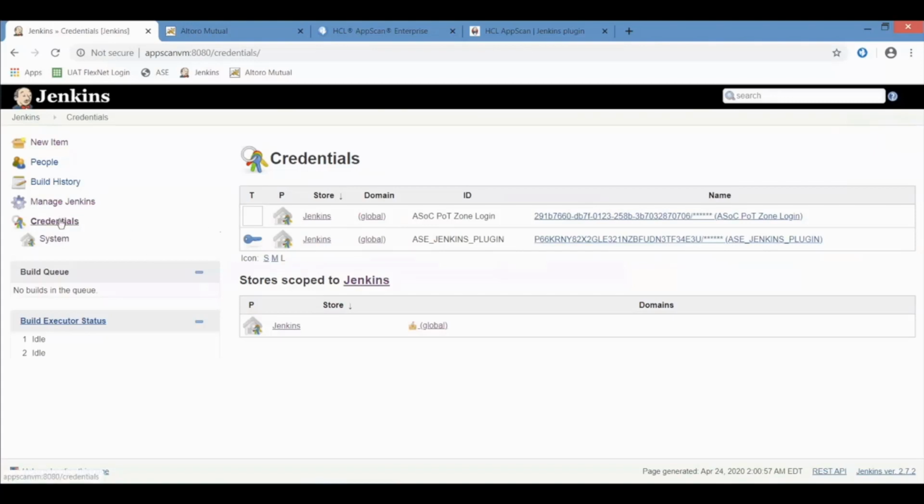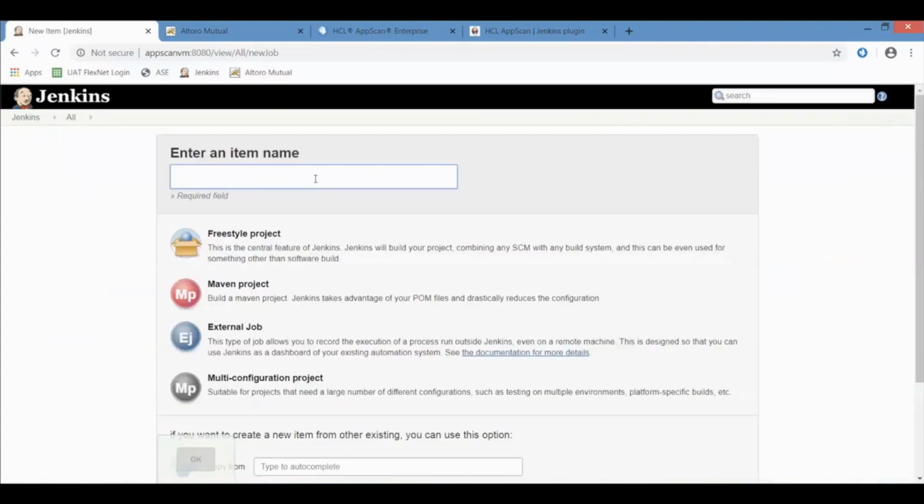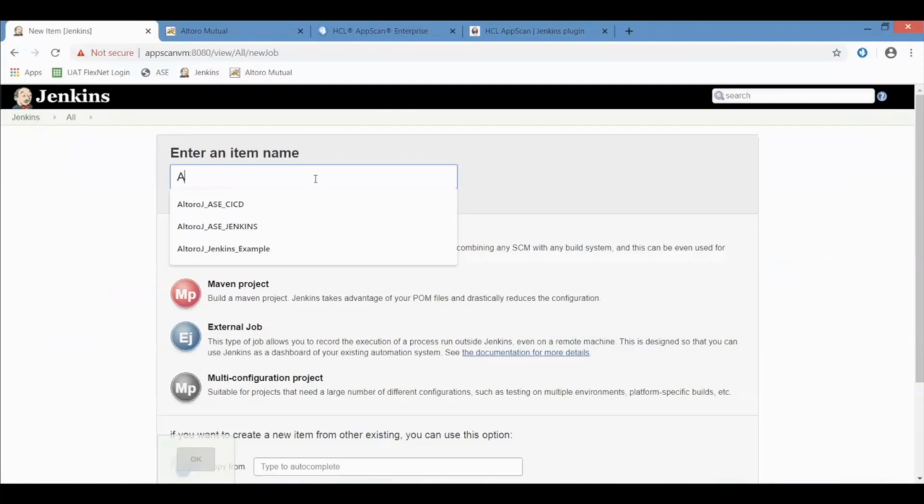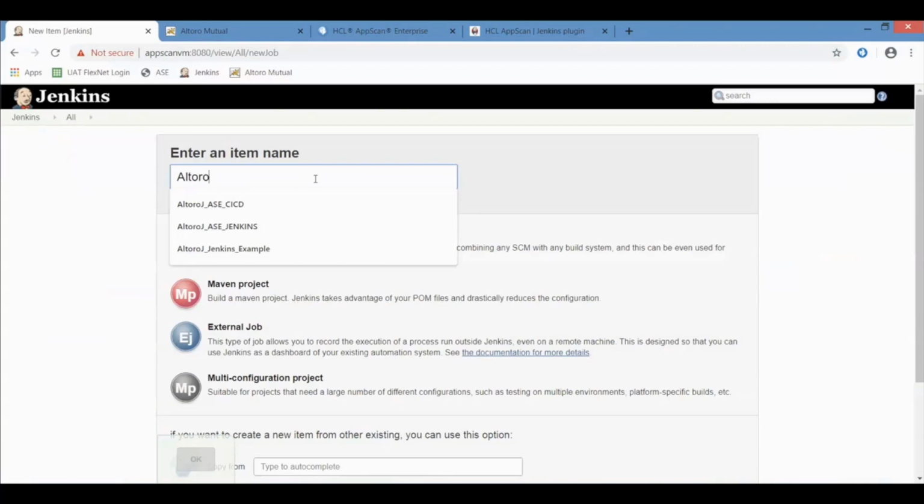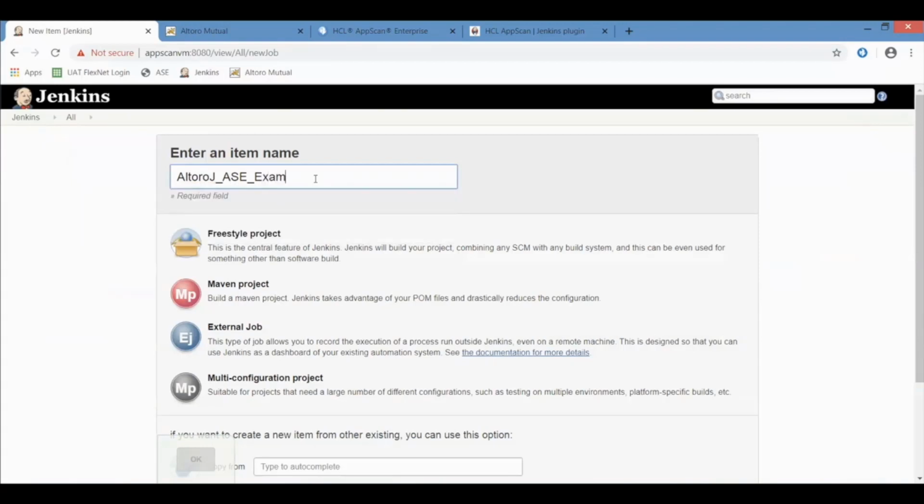Once you have created the credential, you can go back to the Jenkins new items and start a new project. And here you can start a project called Turl J underscore ASC underscore example. We're going to create a freestyle project. We're going to click OK.